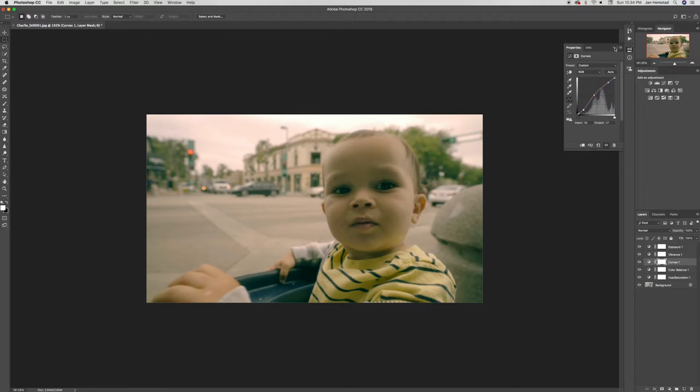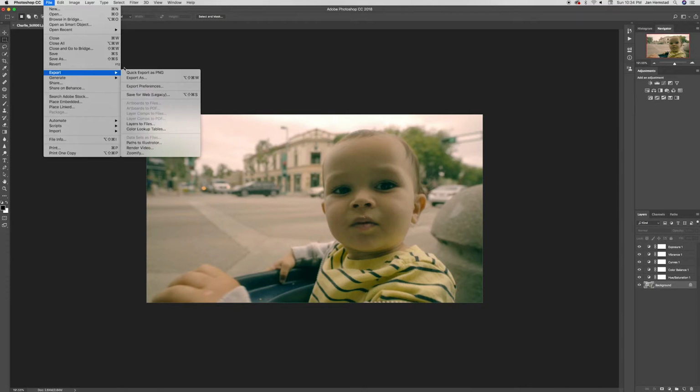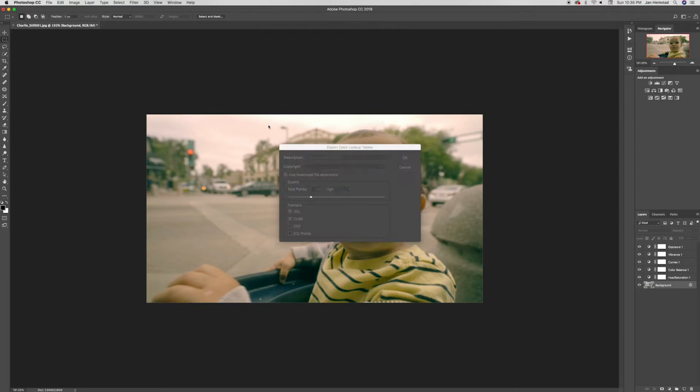Okay, I'm happy with this look. And to export this, we go over to File, Export, Color Lookup Tables, which is what a LUT is. So it'll pull up a menu, and typically I like to leave it on high because for some reason maximum creates problems with it being red, so high is good. You can choose a couple different ones. We're going to stick with cube for now.